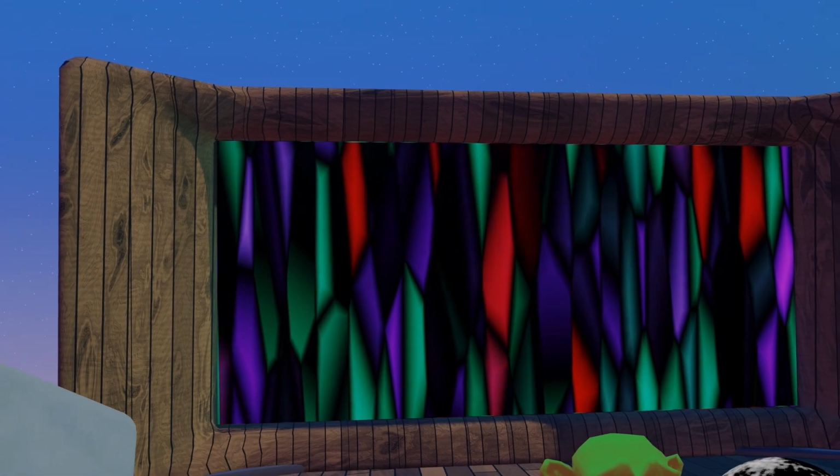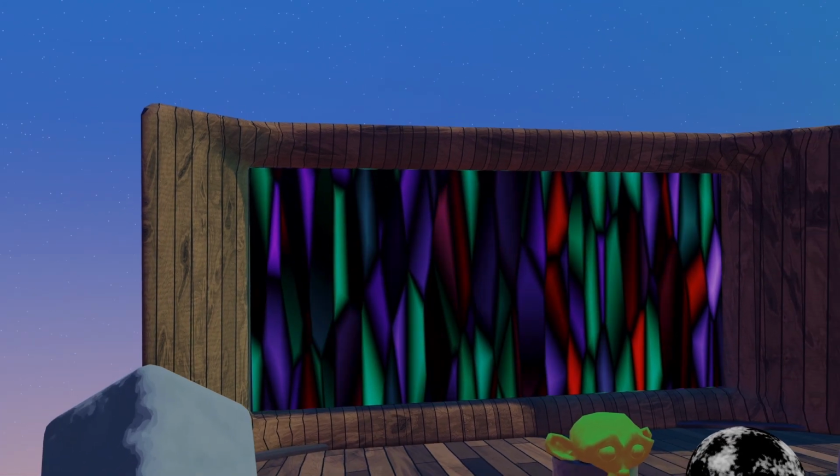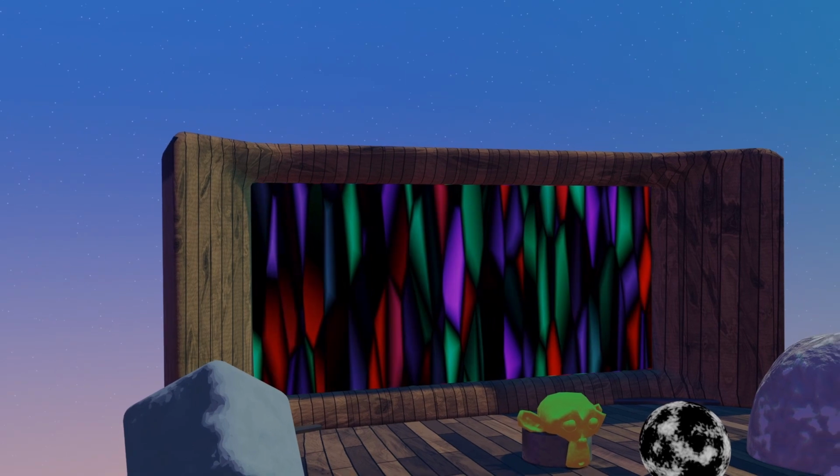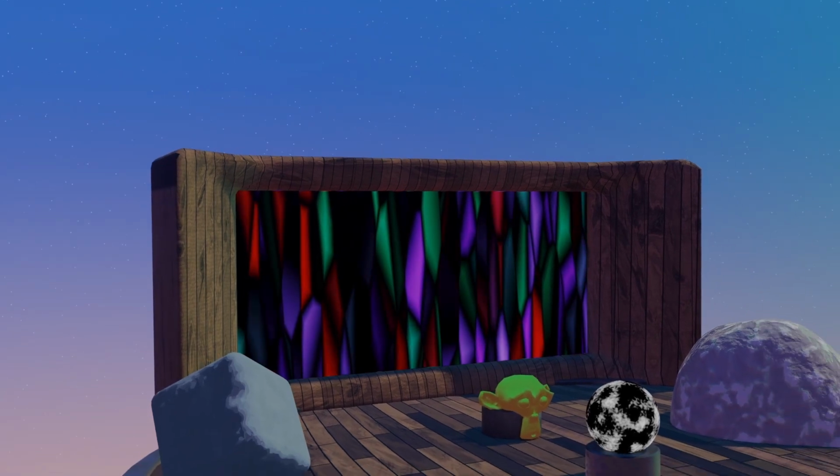You can control the degree by which this changes by putting a color ramp in between. Or a map range. Or a ramp node if you prefer.